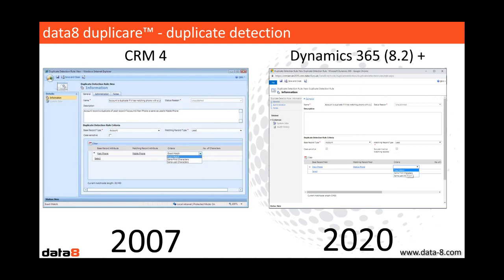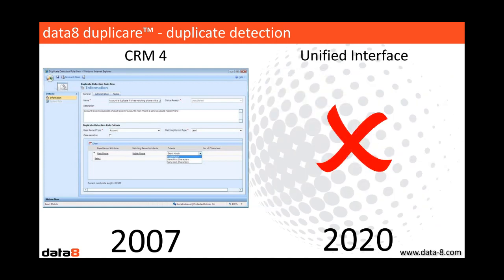So when you're setting up a duplicate detection rule here, nothing's changed, really. It's changed from blue to white. If you look very closely, there's one extra box there, so you can exclude inactive records from matching your duplicate rules, but that's it. Everything else has just remained exactly the same. It doesn't even work in the unified interface yet. You're still in the old UI to go and set those up.